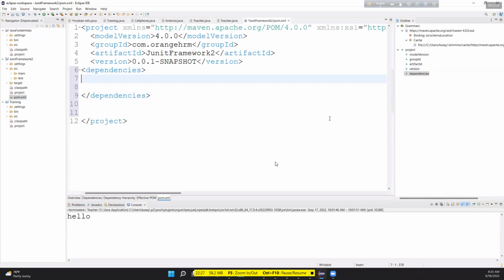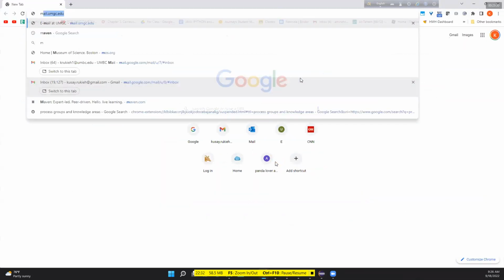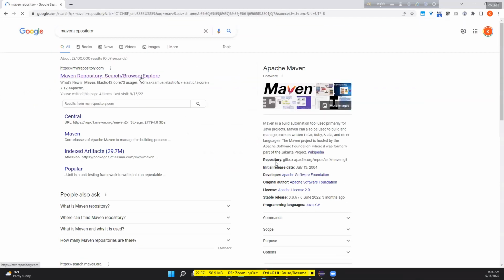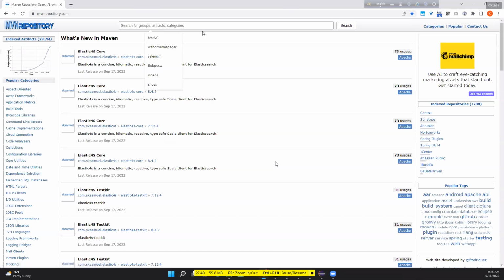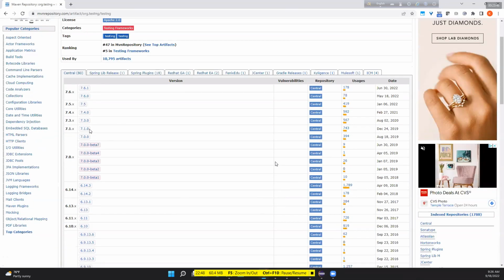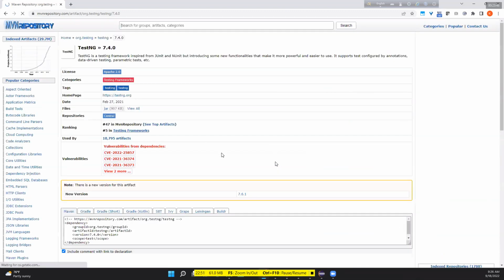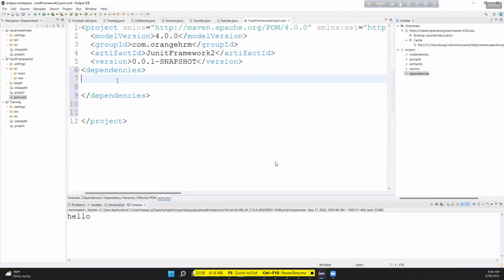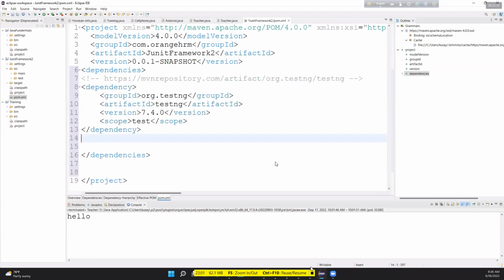Type mvn, go to Google, type Maven repository. So I need TestNG. You need TestNG. Take any one, 7.4. All are stable. You also need Selenium with Java. Just type Selenium.